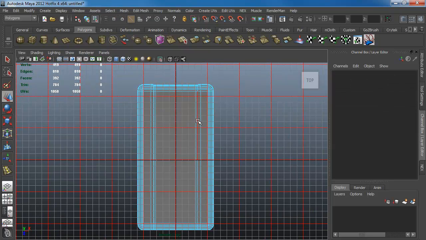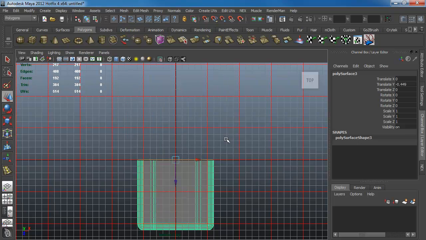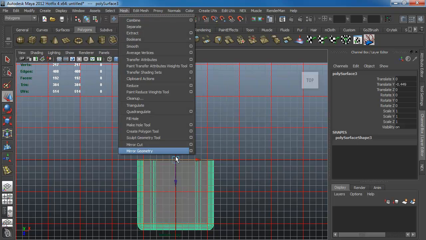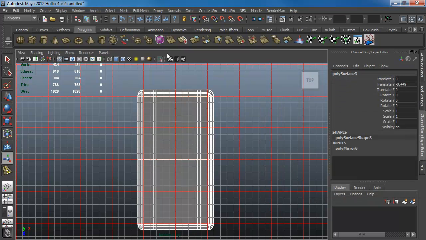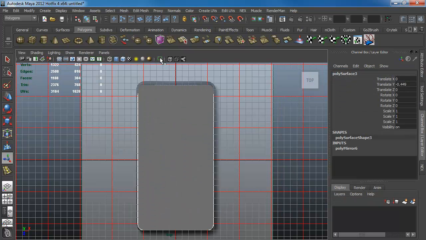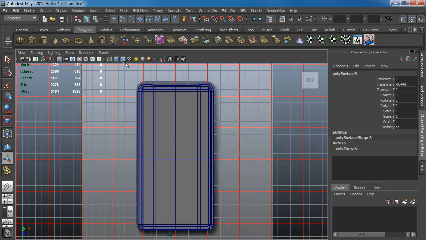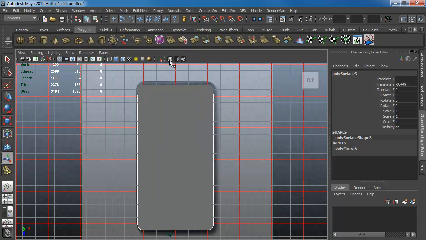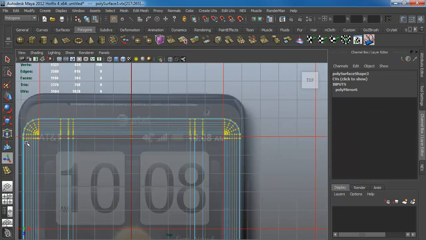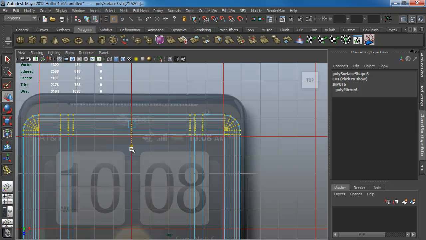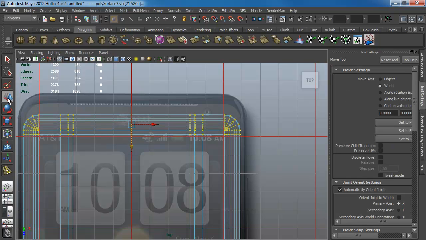I'm going to select around the top, delete all of that, take this piece, mirror geometry, -Z, apply. Let's make sure we can show our image underneath so we can actually see what's going on. I'm going to grab all of these and move them up. And I'm going to use this little trick.